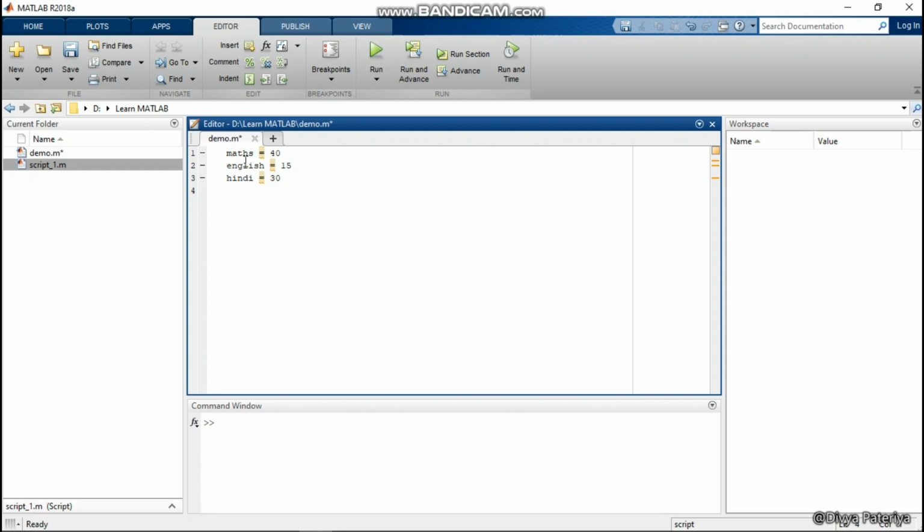Now we can see that for every single line we write in the script file, MATLAB will automatically assign a line number to that particular command line. So maths belongs to the first line, similarly English to the second, Hindi to the third, and whatever we write further, it will leave a blank line and we can start writing on the fifth line also.